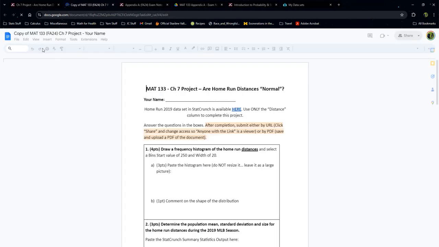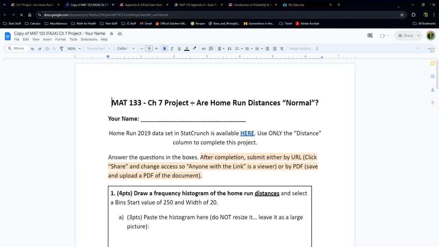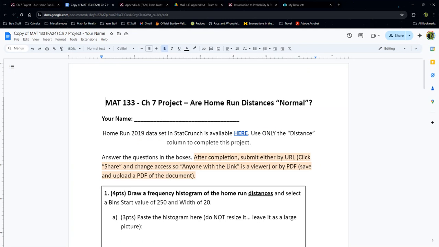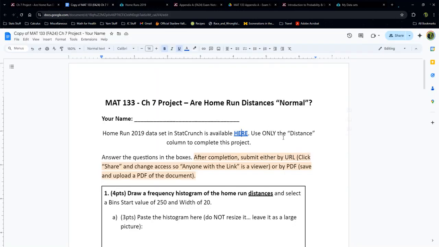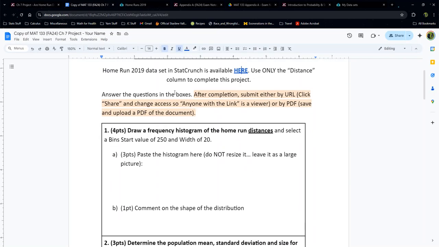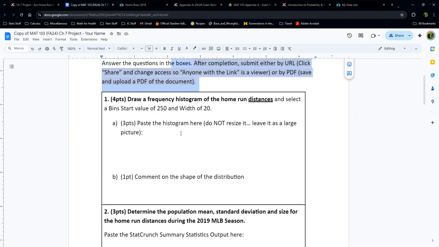Let me make this a larger zoom so you can see it if you're watching on your phone. All right, so we have the Home Run 2019 data set in StatCrunch available here. You're only going to use the distance column, so you can ignore everything else. So we're only going to look at this distance column right here. We're going to answer the questions in the boxes. After completion, submit either by URL, and change access so anyone with the link is a viewer, or PDF upload. No problem, we've done that before.